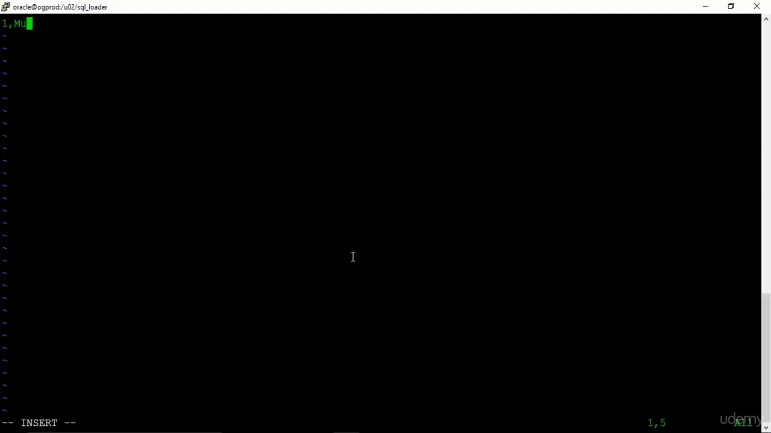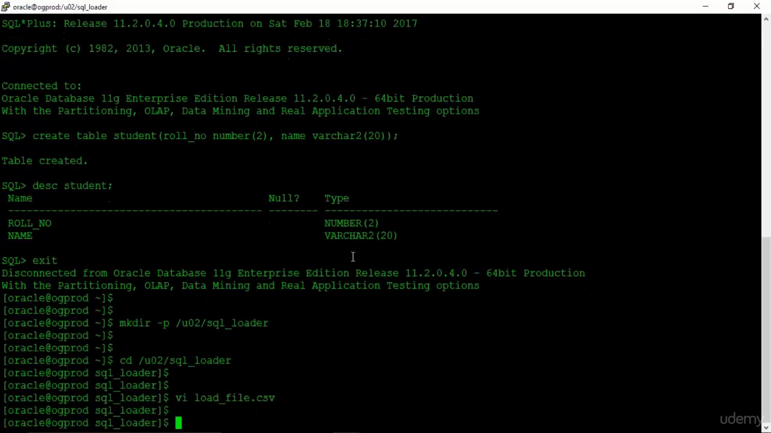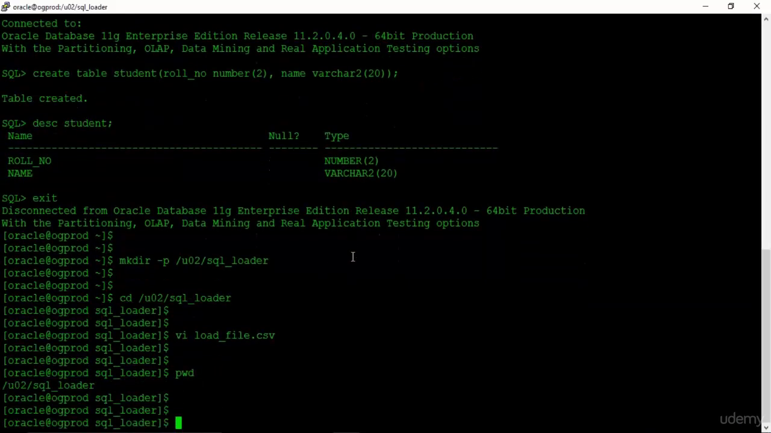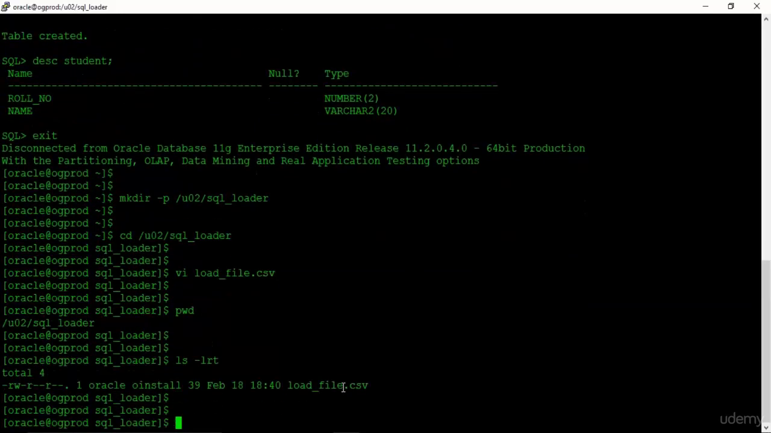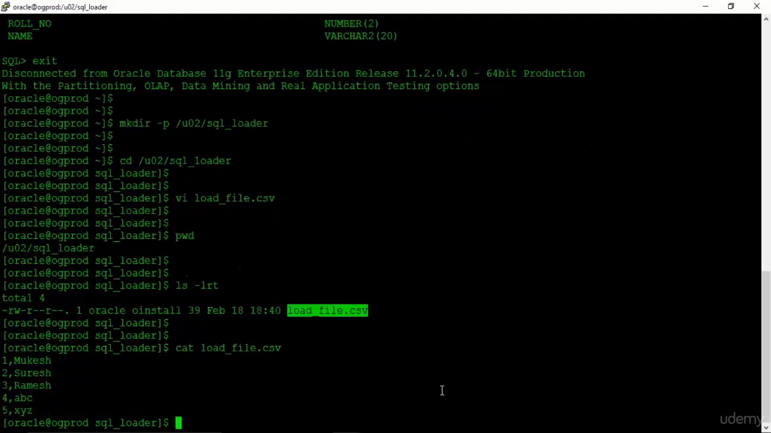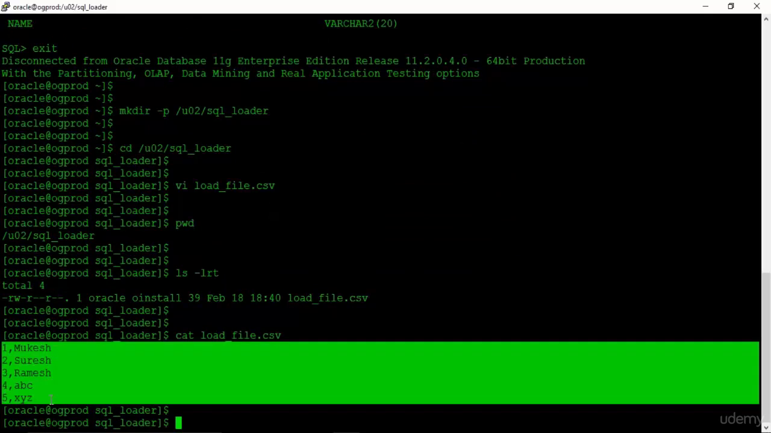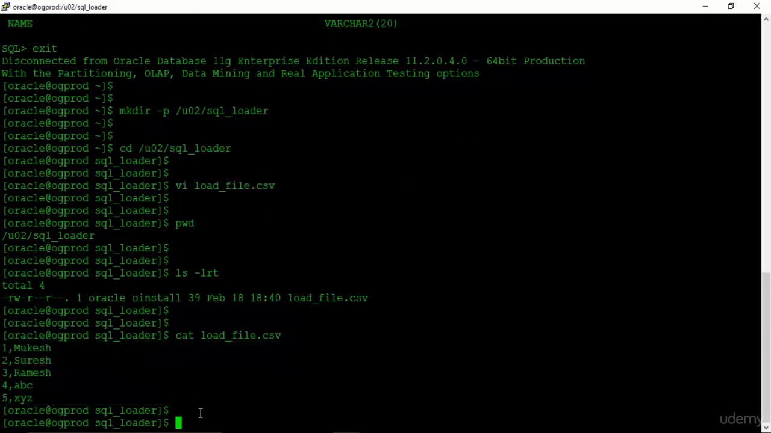First student will have Mukesh, the second student Suresh, the third student Ramesh, fourth student ABC, fifth student XYZ, and we'll save this file. Now we are under the SQL loader location where currently we only have the input file, that is the CSV file. Let us check the contents of the CSV file. We have 5 students which are ready to be imported into our Oracle database table.